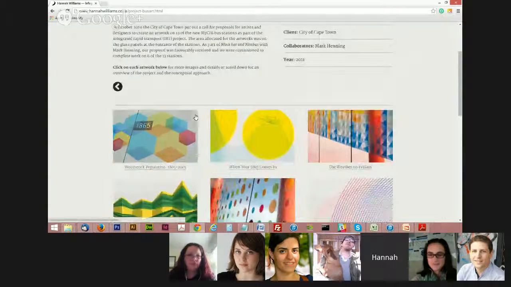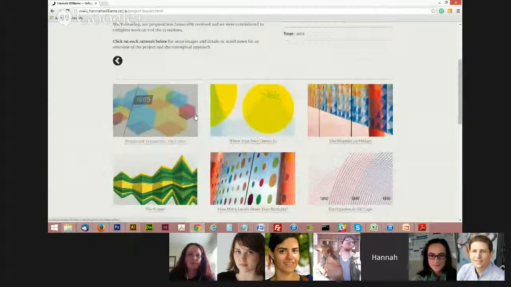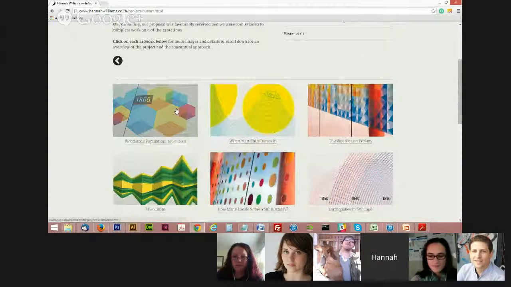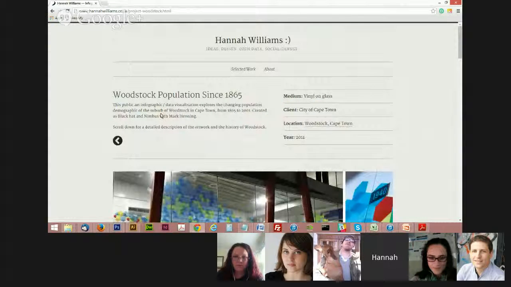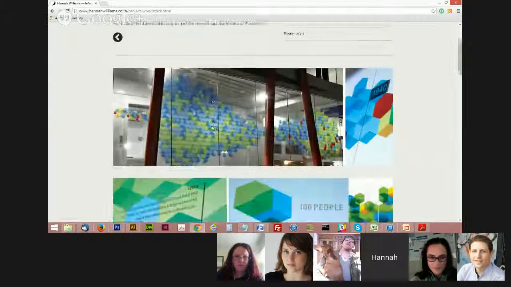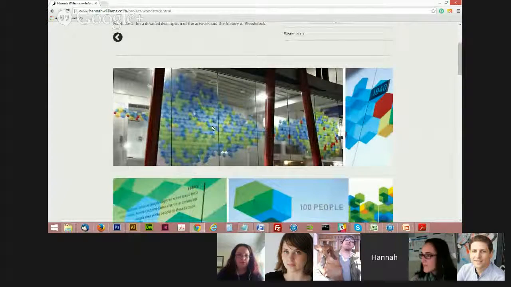Cool. So there's a bunch of six visualizations here, and I'll just go through some of them. Some of them are quite fun. I thought this was an interesting one. This tracks the population. You can see these images or artworks appear on the side of bus stations. They're on glass. They're about 8 meters long, so they're very large.